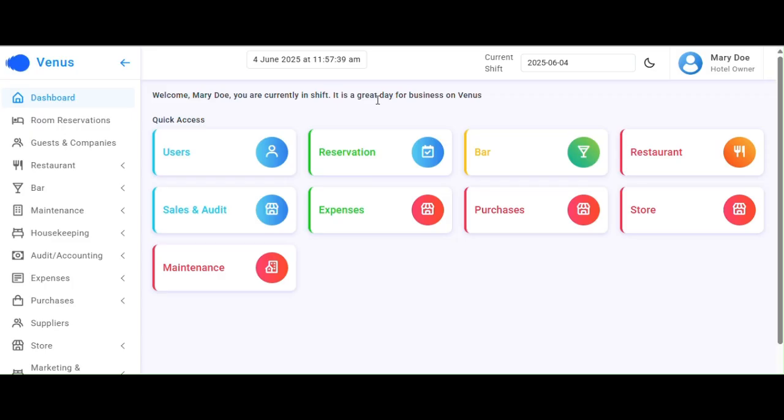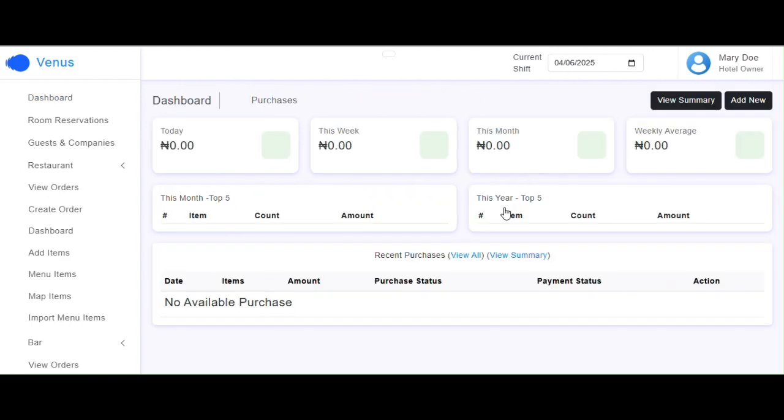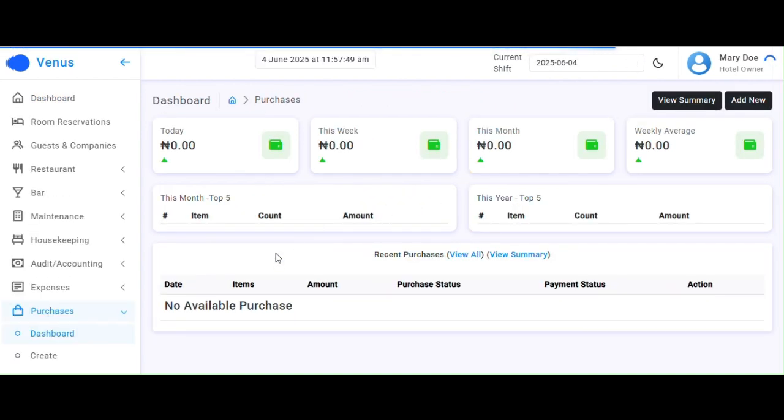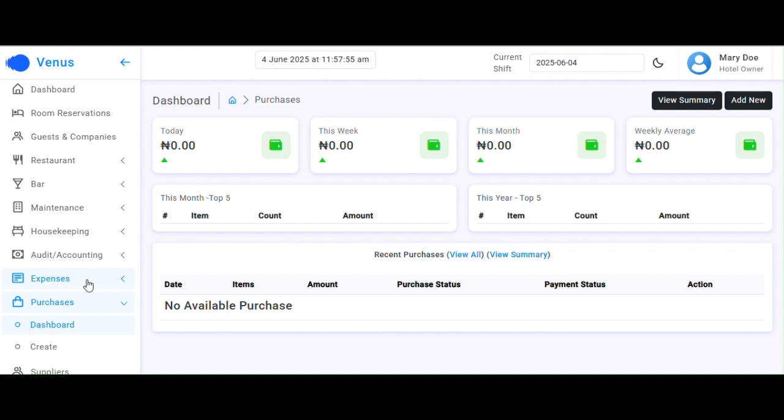We'll be going over how to add purchases. So right here, if I click on purchases, I would see that I have no purchase, nothing has been done. Purchases, as you know, are items that you like to keep inventory of, right?